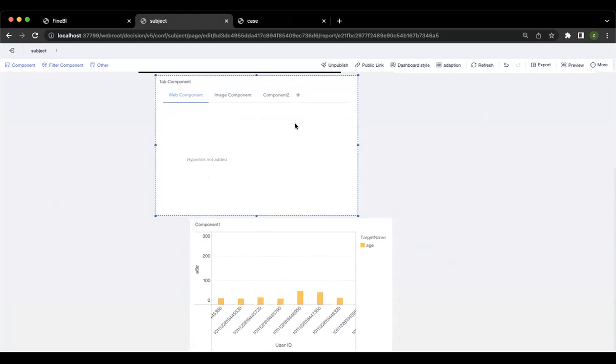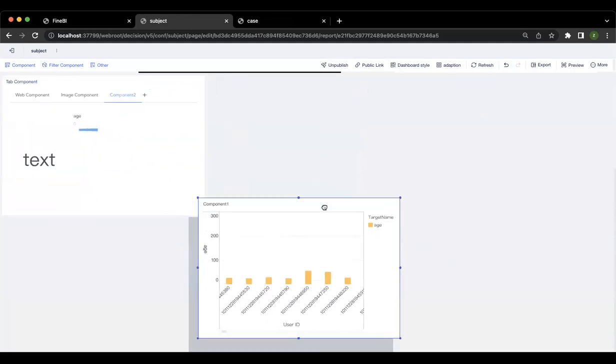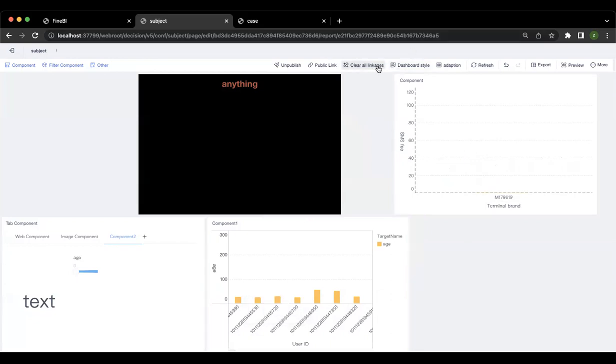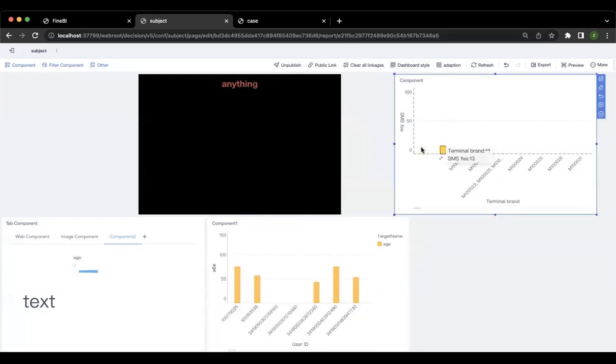Also, we have the linkage. I click it, and the other labels will link to it. Also, I can clear all the links. I click here, and here it will change. If we have geo characters, we can drill into a new area, for example, in the world. The first level is the world, and the next is the country, then the province, and the city. We can drill down to the different data.